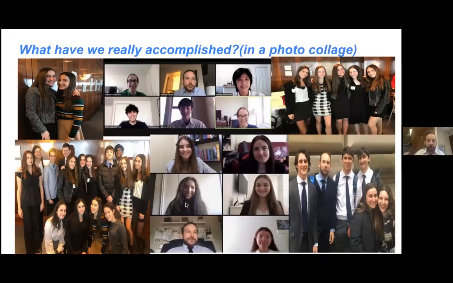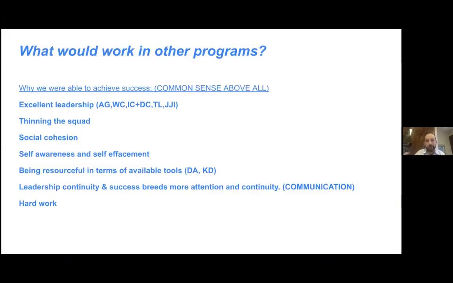So I can talk about what we've established, the principles I used to help with that, and what might work with your programs. So what would work in other programs? I don't do anything special at all. Really, it's something that anybody can do. As I said, I'm a very minimal part of the equation.